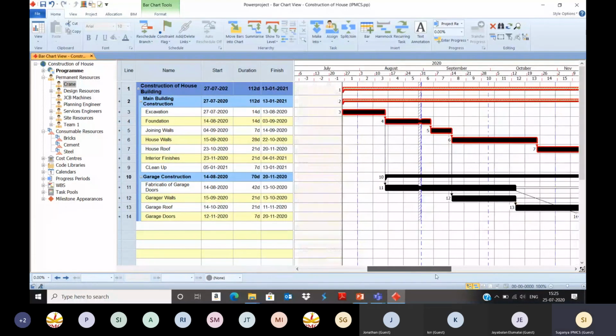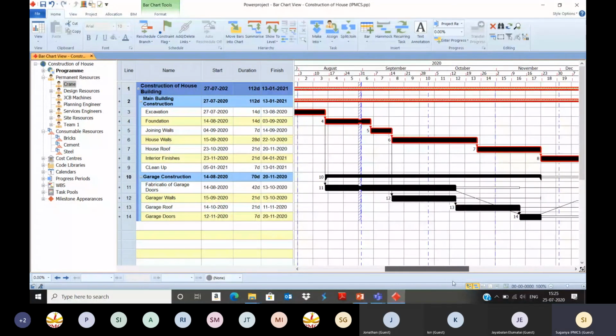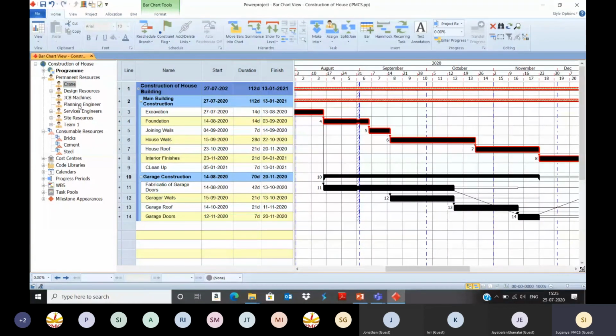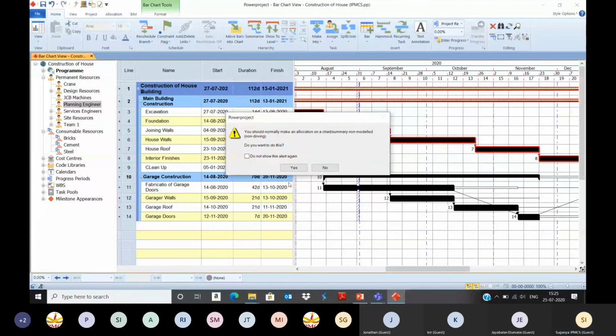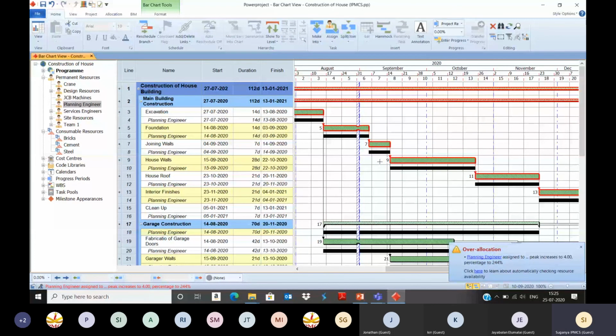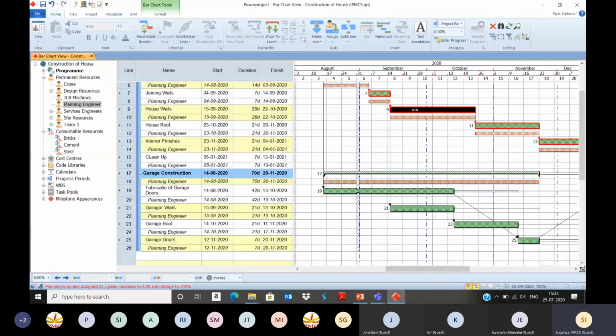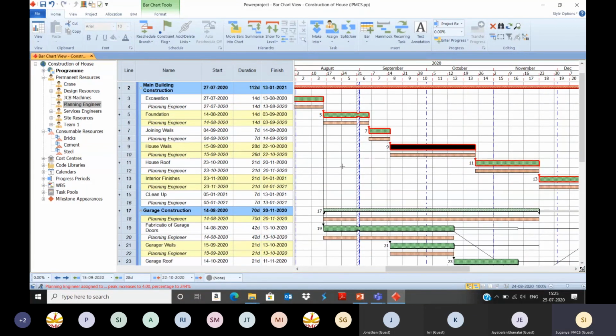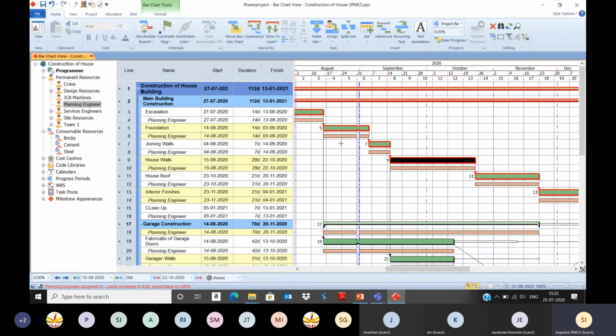So we have selected all the activities. Once you select, now you can assign. Planning engineer can be assigned for all the activities. Yes. So we have assigned the resources, planning engineer. See, in Power Project, you can see the activity bar as well as the resource bars in the bar chart.